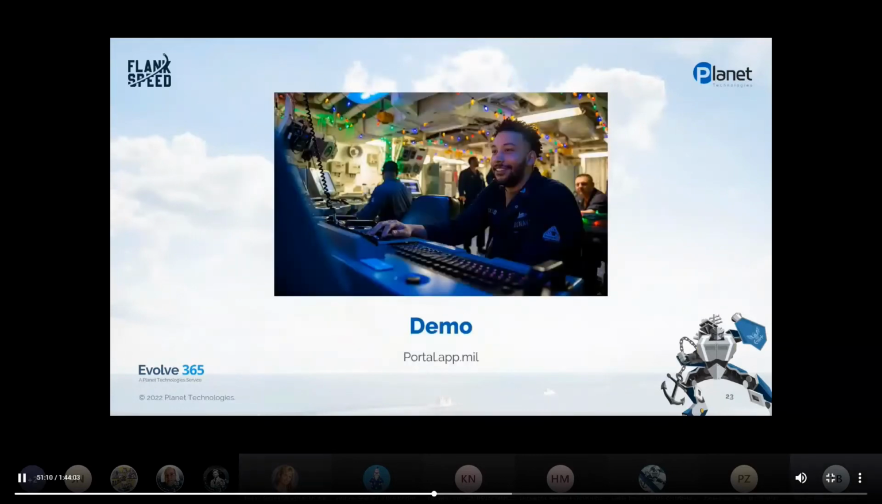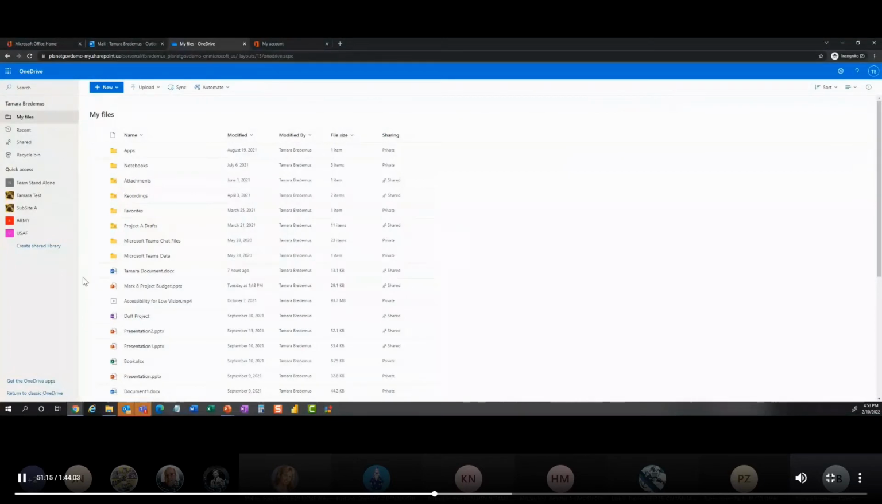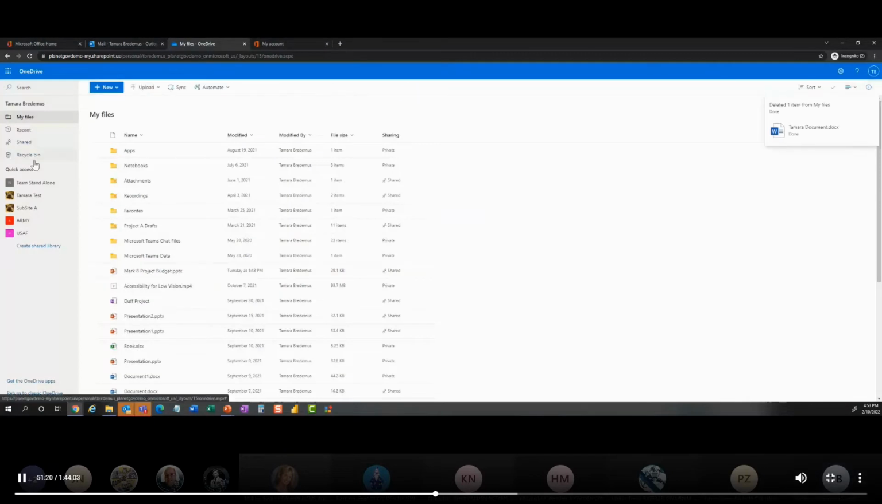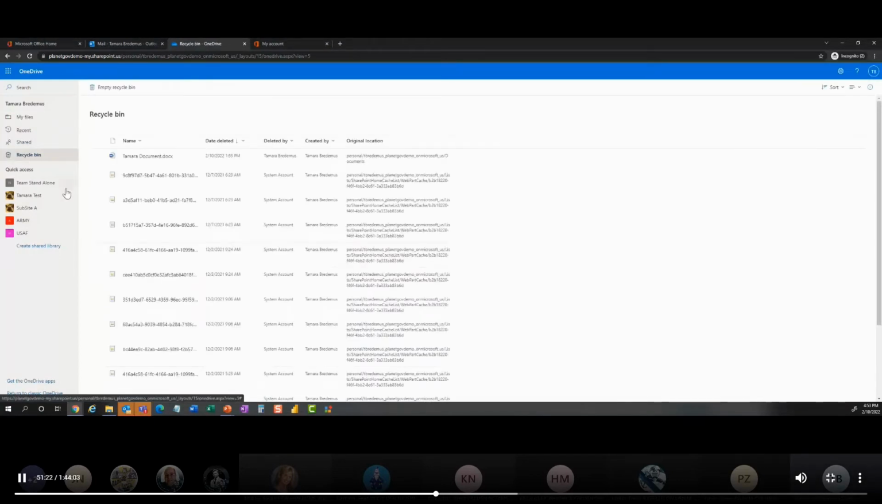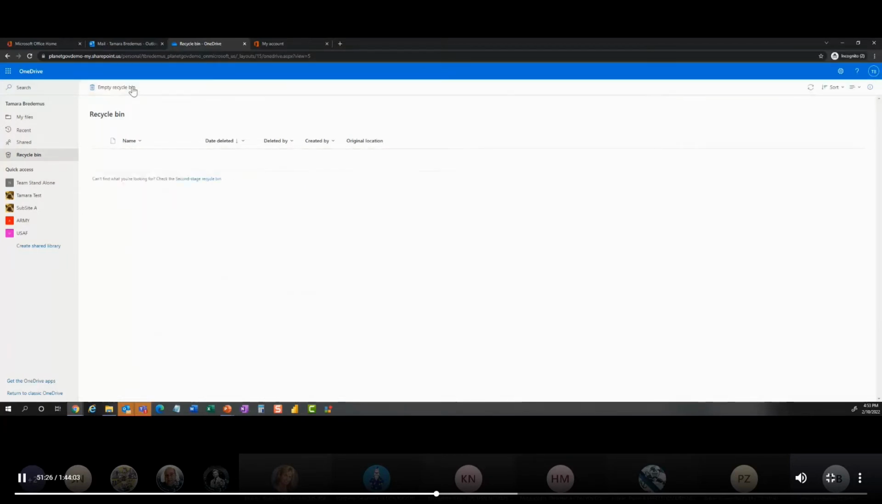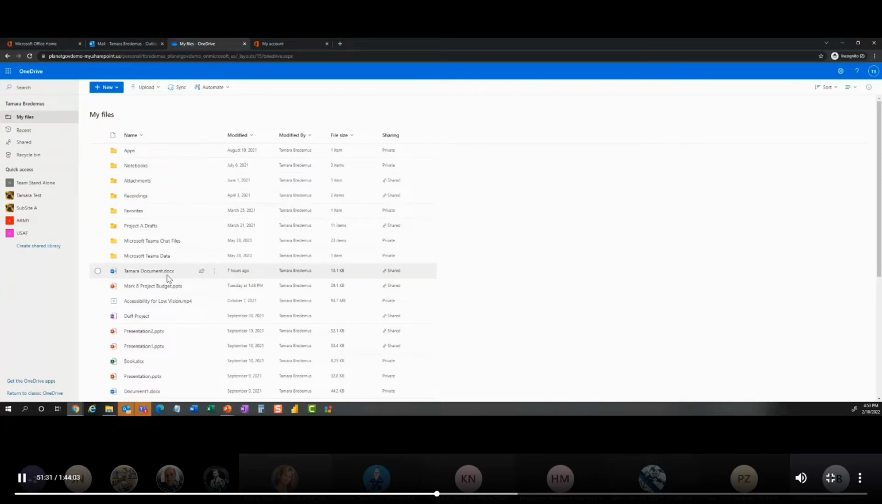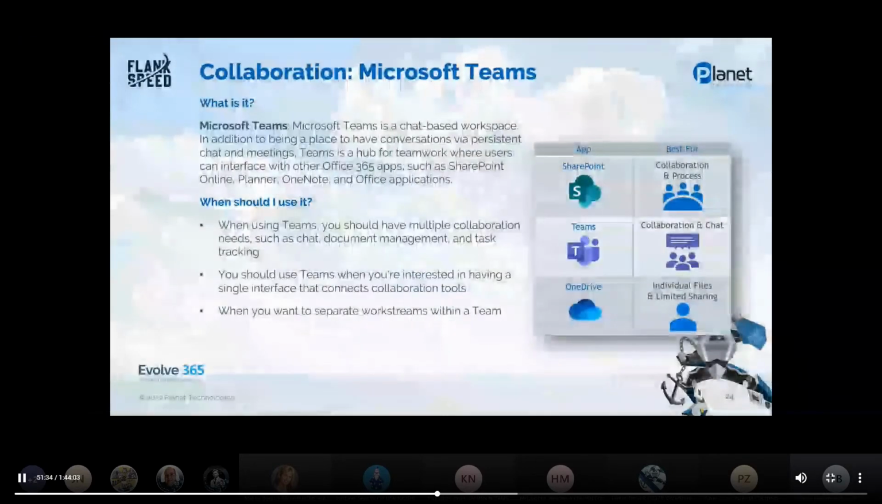So just to confirm that everybody's on the same page, here we are. Select the document, delete the document, go into the recycle bin. There's that document. We want it back. We go ahead and select it and click restore. If we go back to my files, there is that document again. Let's check and see if anyone has any questions before we go on to collaboration within Microsoft Teams.